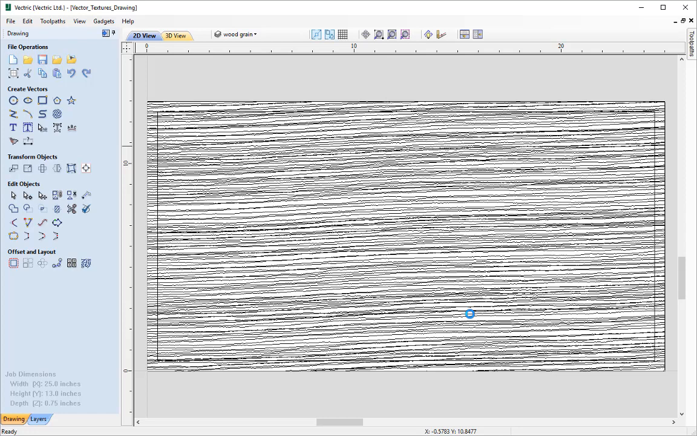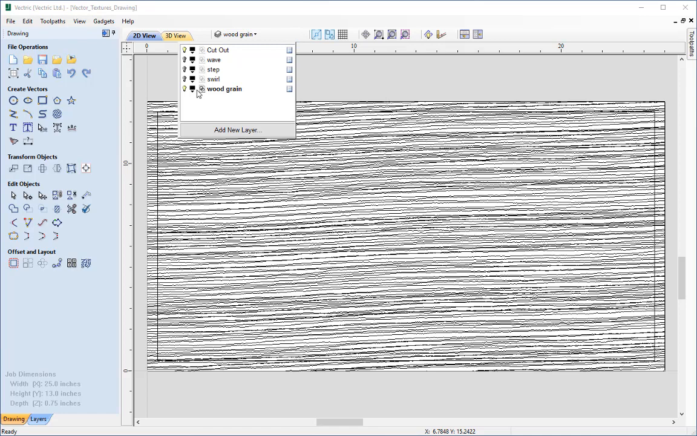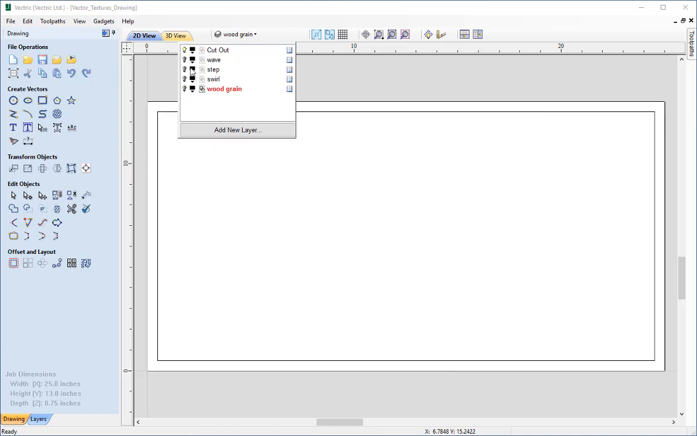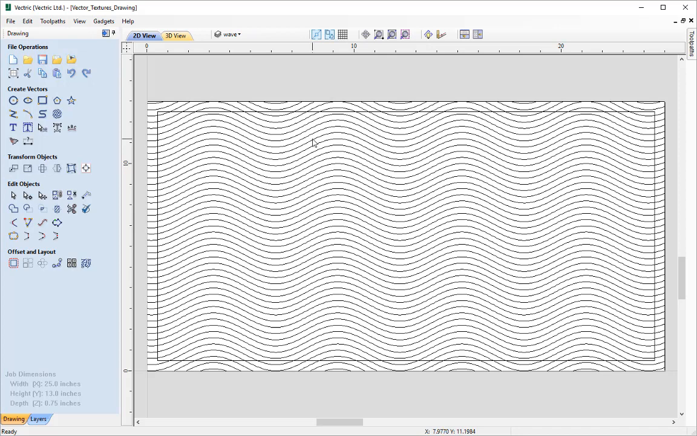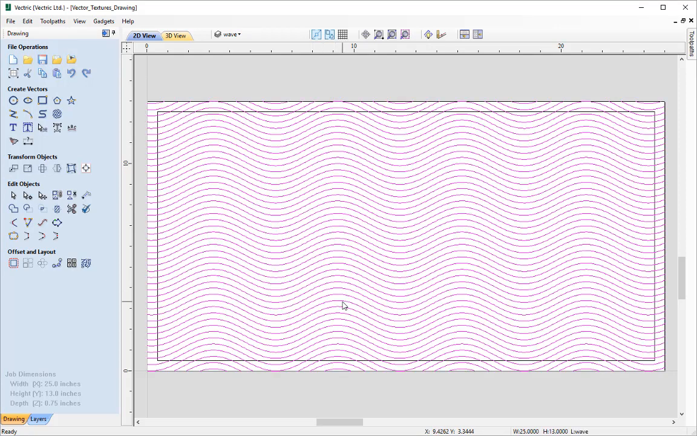Now there is one last thing that I do want to talk to you about, and that is the makeup of these actual vectors themselves. So if I just go to my layer list and I just turn off the wood grain and I turn back on the wave list, as these will be the most simple to talk about, you'll notice at first that they're all highlighted in a solid pink colour, which means basically that all these vectors are grouped together.